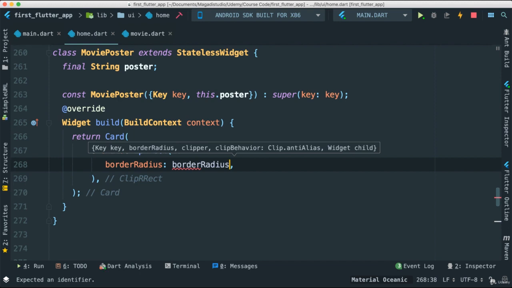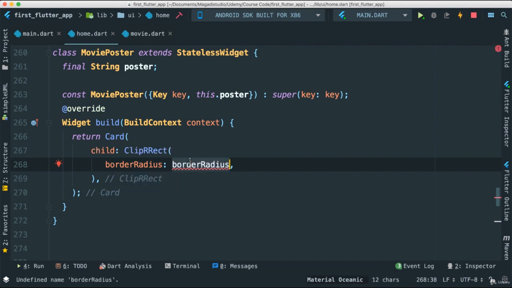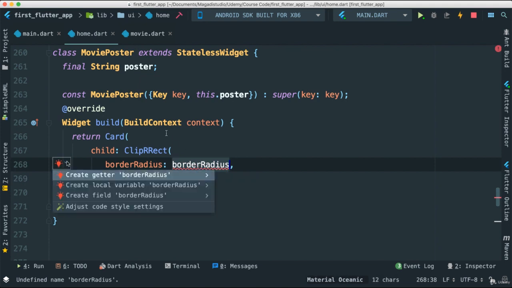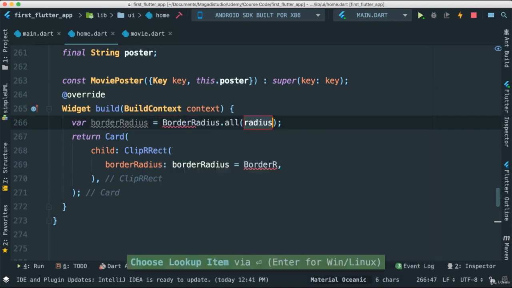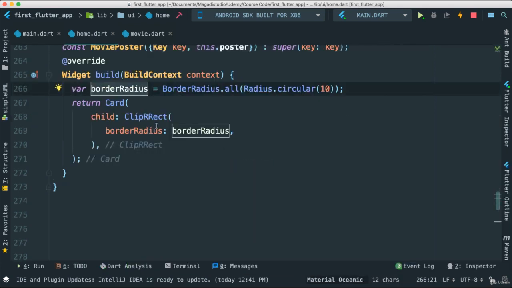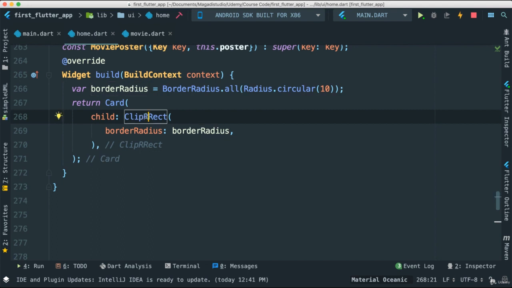Now, we haven't created that. So this is another way for us to separate our code and make it a little bit cleaner, so if we need to use this border radius again, we can just create a variable like that, and it's going to be border radius. I'm going to say radius, and circular, I'm going to pass 10. Now let's investigate more about this clip rect.